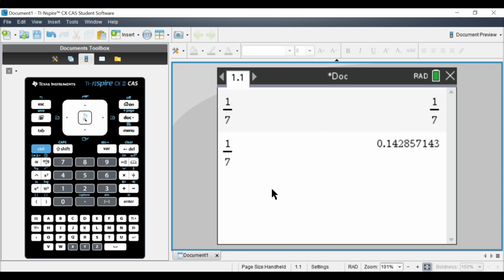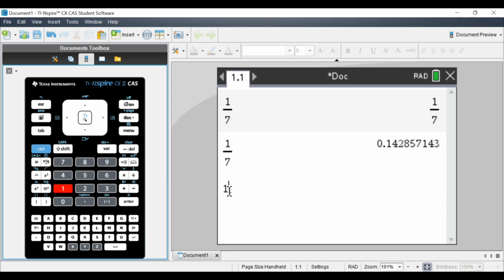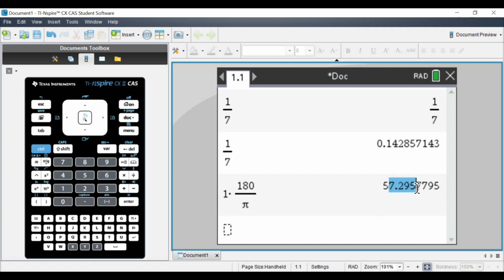Here we go. An application of this is to convert from radians to degrees. So for example, we've got 1 here, that's in radians, and we want to know what that is in degrees. And we can simply do that by multiplying it by 180 over pi and hitting Control Enter. And here's the degree.